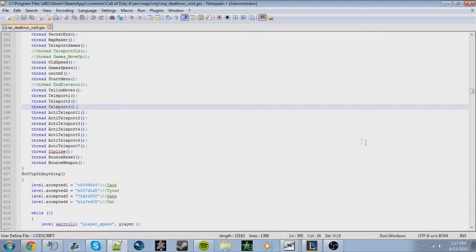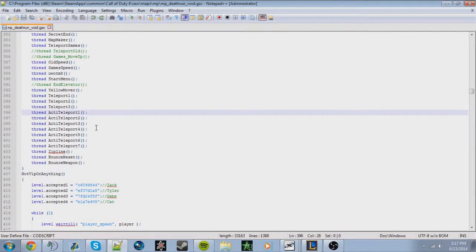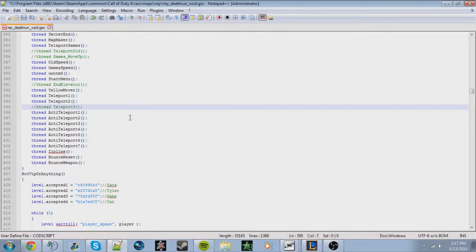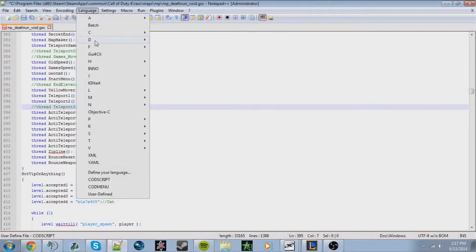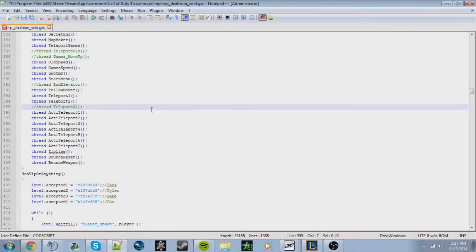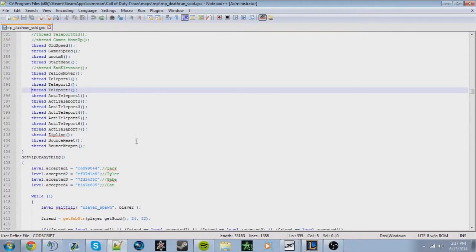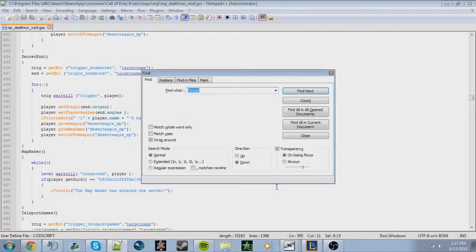Make sure if there's no script down here, you delete it or something. You can either delete that thread or you could comment it out with 2 lines. It should turn green, well, if you're using COD script, that's what I use. But anyways, let's go back down to teleport 1.